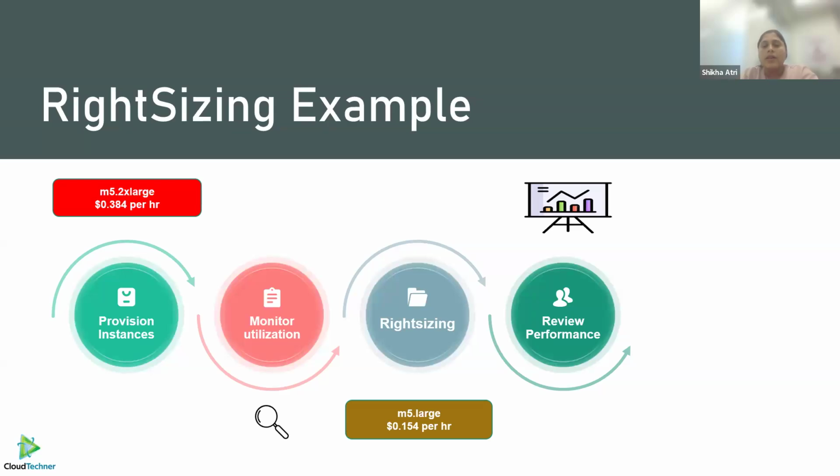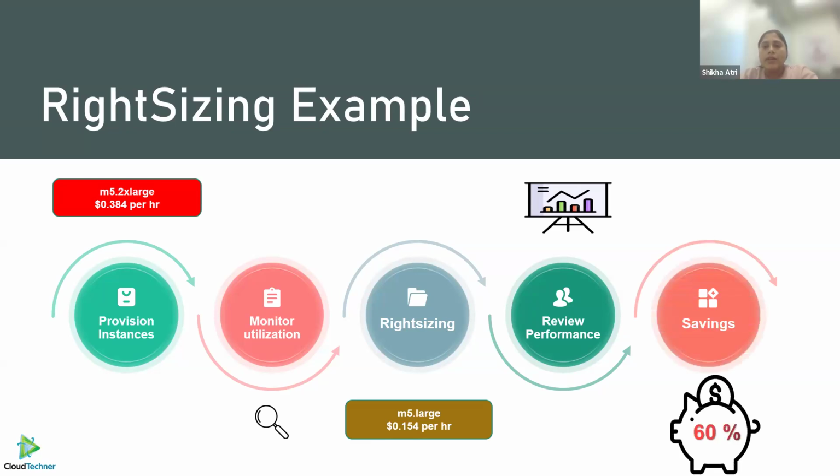By right sizing, significant cost saving can be realized. Here you can see 60% cost reduction, emphasizing the financial benefits of right sizing. So, right sizing is a continuous cycle of optimization, monitoring, and adjustments to ensure cloud resources are always cost effective and efficient. These right sizing examples show how small adjustments can lead to significant cost savings.